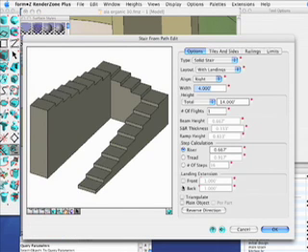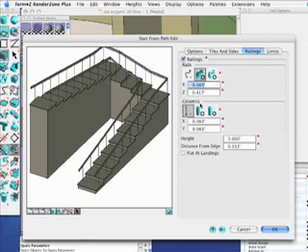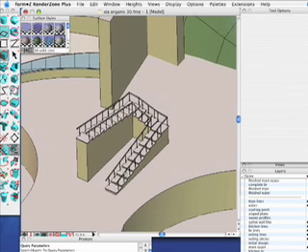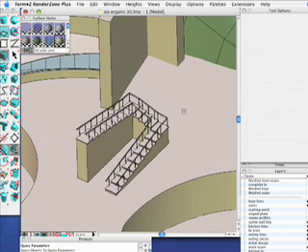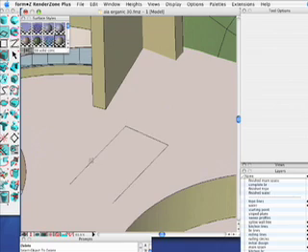It's even parametric, so I can go back in and change some of these options if it's not quite how I want. I can add tiles to the treads, I can add railings of different kinds, so you can see how quickly I generated that staircase. Alright, now let me delete that because it's not how I want.